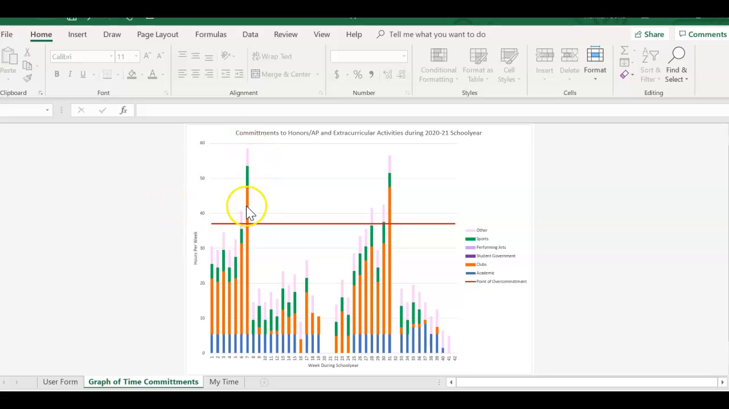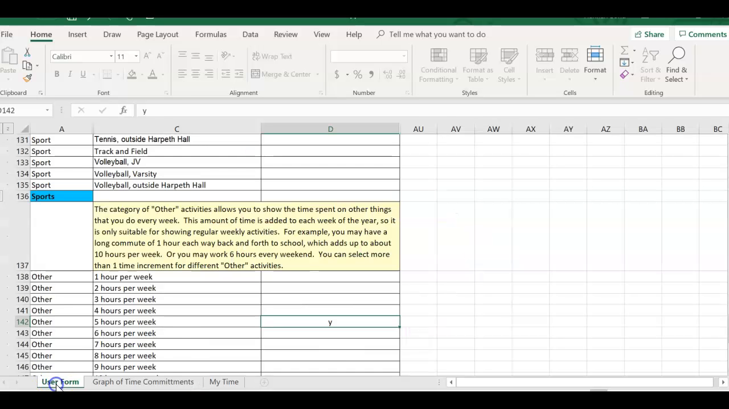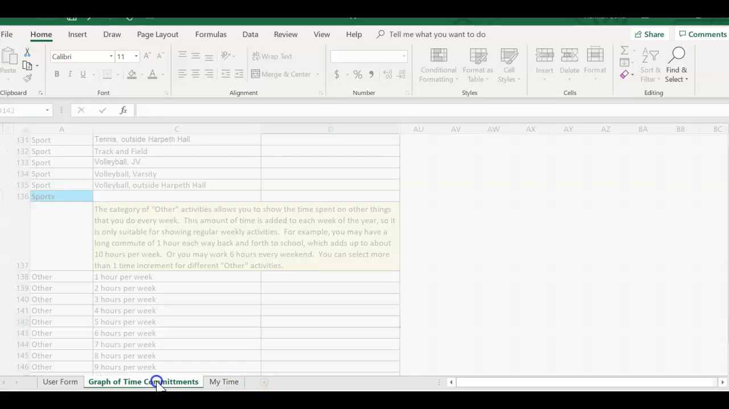Or you might think, gosh, I'm just not sure I'll be happy being this scheduled, where a big part of every week is dedicated to activities that I have to do. So then you could go back to the user form and you could make some changes. Maybe I don't really need that part-time job, so I'll take the part-time job out.